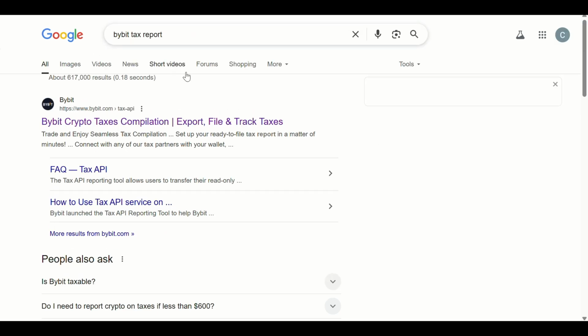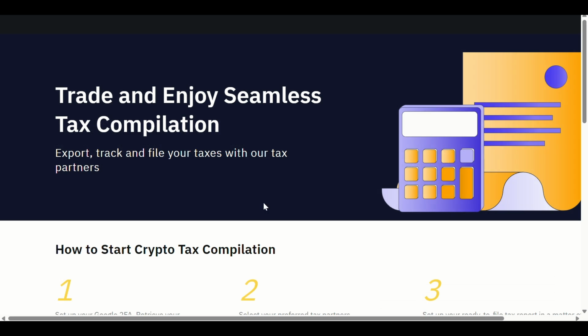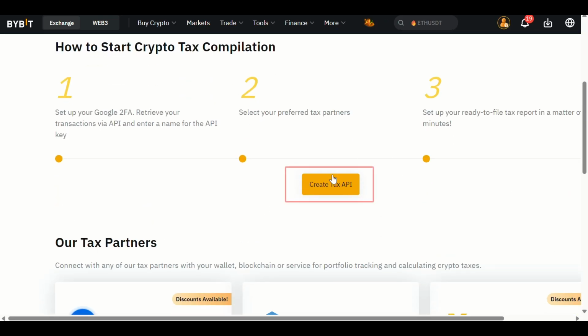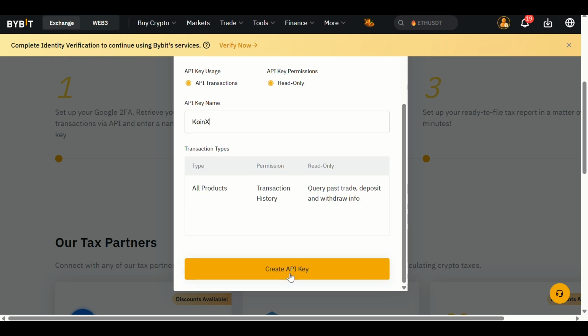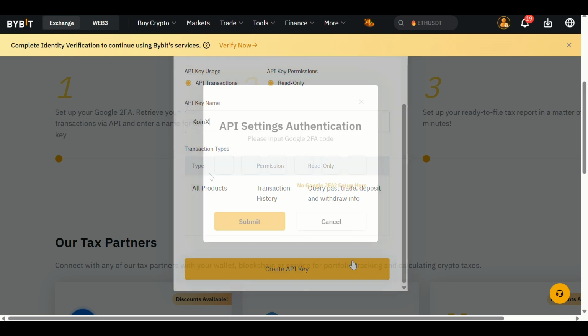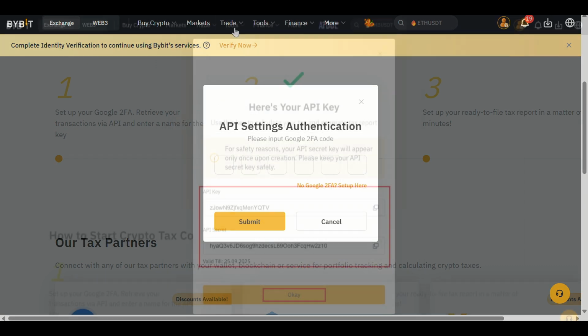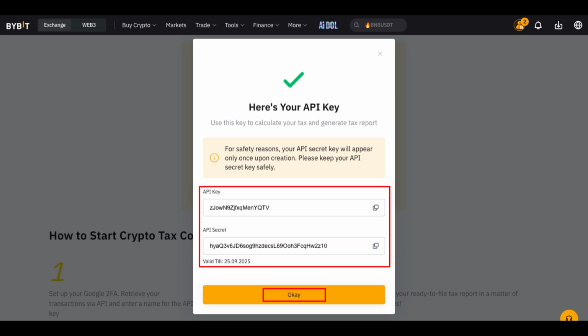taxes computation from CoinX. Next, scroll down the page and click Create Tax API, then enter CoinX as your partner or integration. Then input the authentication code given, and after verification, you'll be shown the API key and API secret. Make sure to copy both.